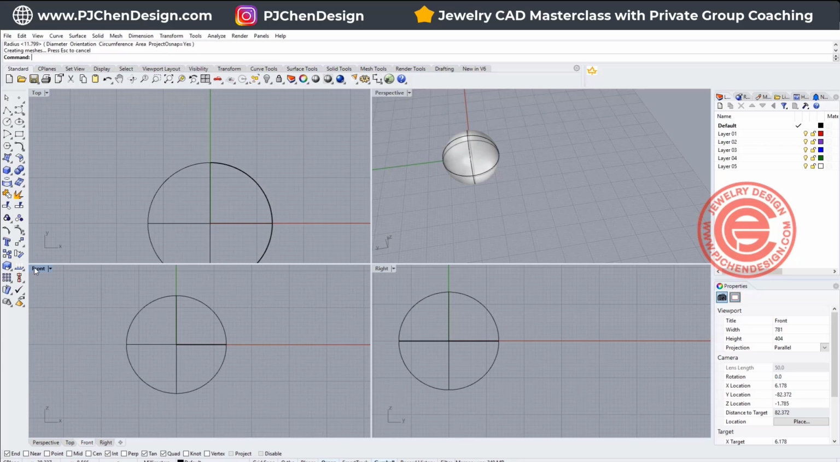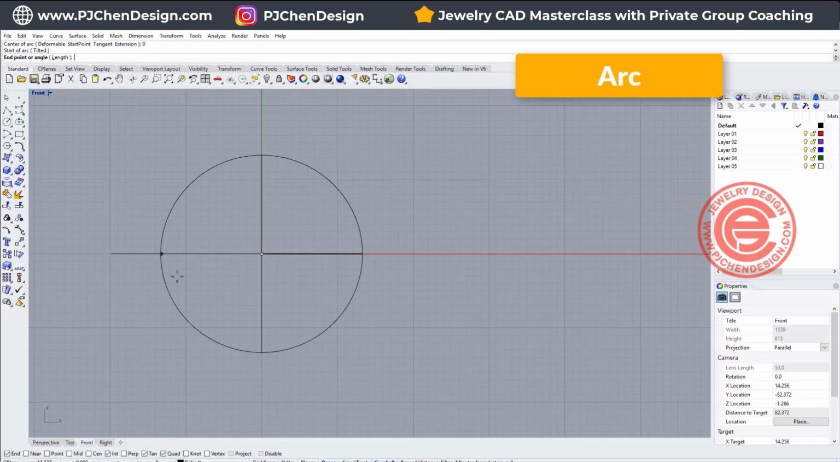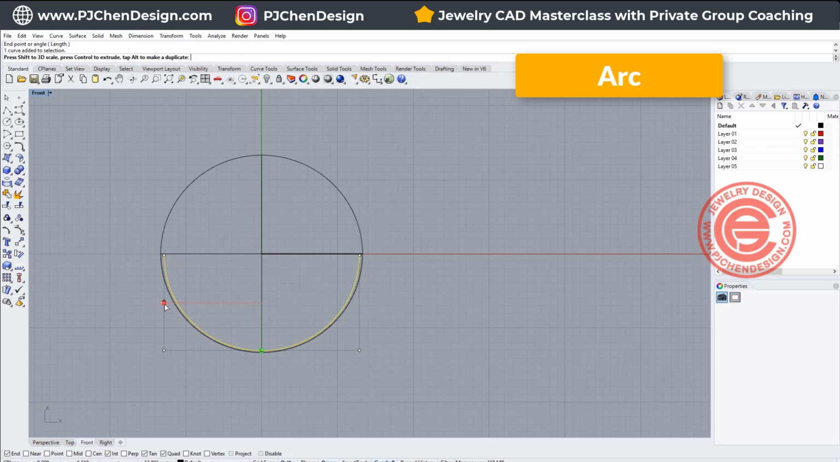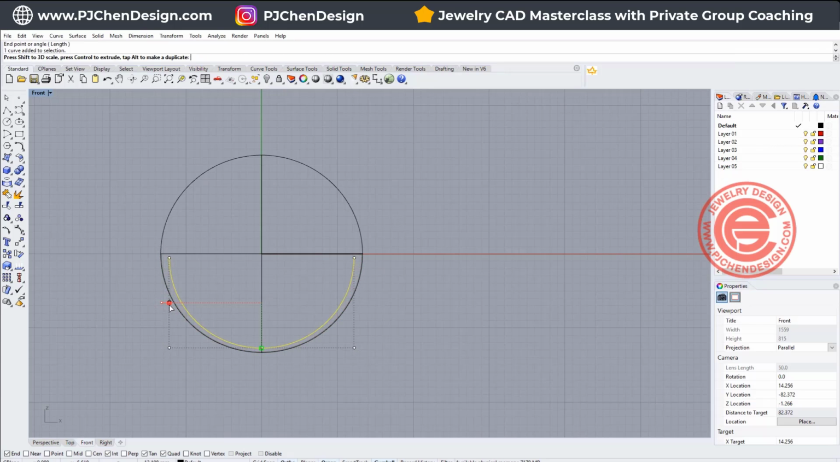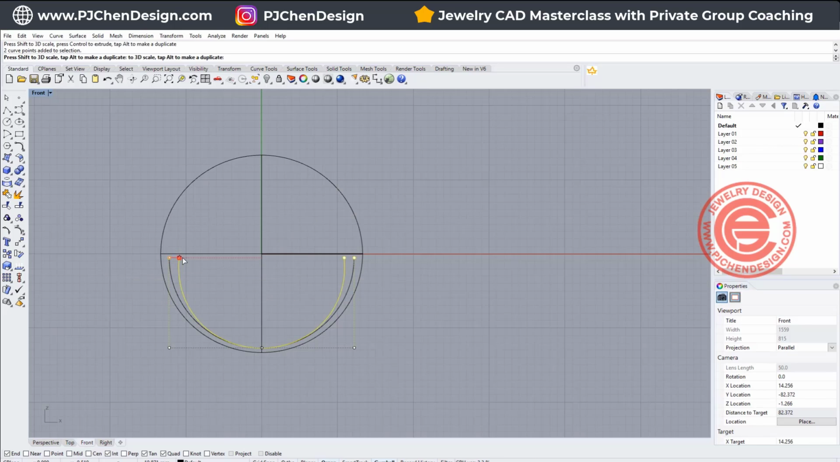Okay, and then we need to create the form of how it's going to go. So basically, I'm going to make an arc, roughly the same size, maybe just a little bit smaller, because I don't want them to touch 100% there. Okay, I may want to have those top two points coming in a little bit.